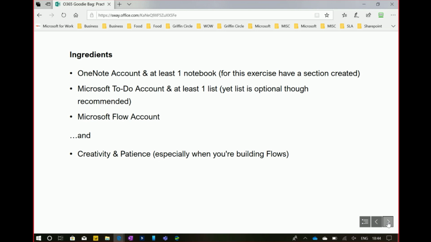You don't have to have a dedicated list, but it makes it easier for organization if you have multiple lists. For those that may not be general users of To Do, if you have multiple lists, it makes it easier to really identify and organize your activity. And then, of course, a Microsoft Flow account. For each one of these, you can build this basic process with the free versions.